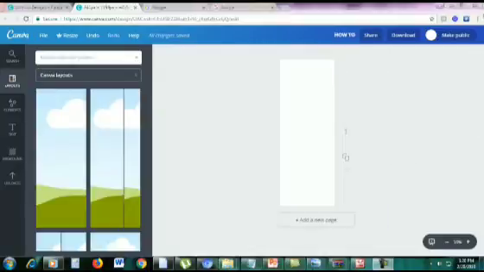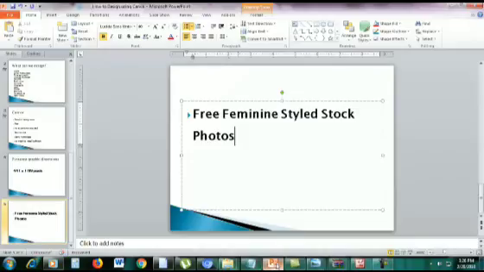Before we proceed, we need to get some free feminine styled stock photos, because remember, the users in Pinterest like feminine photos. So let's go get some feminine style stock photos. Don't worry, these are free.